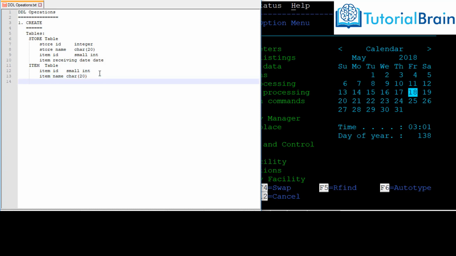Now let's give the price of the item, so I'll give item price. Let's give the price of the item as decimal. Let's give total as 10, and then after the decimal I want 2, so I give 10, 2. And that's it. I just require 3 columns in the item table and 4 columns in my store table. Now I have decided the columns which will be present in my tables.